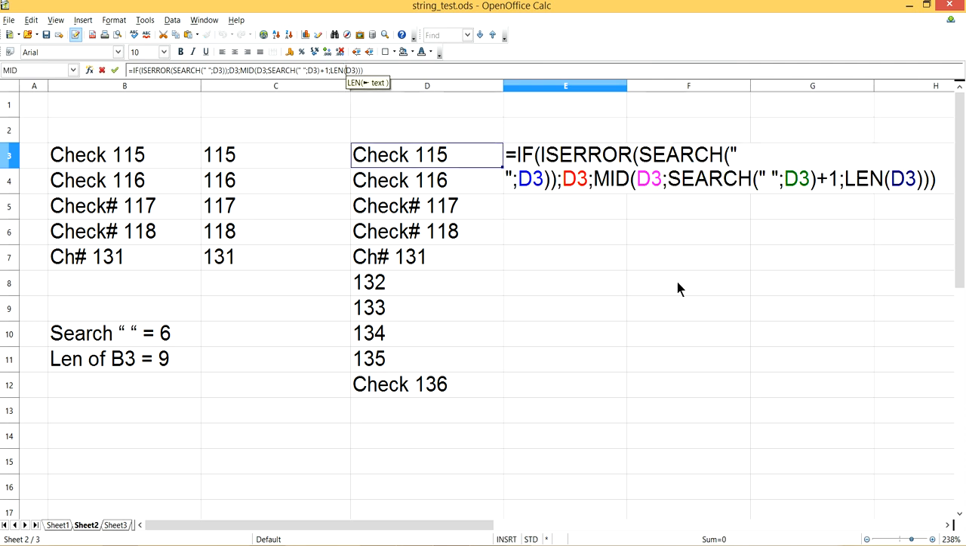This is the formula for that. The second part is exactly the same as this one. We're looking for the space position, and going to get till the end of the content. The only thing I added is a check for this space.